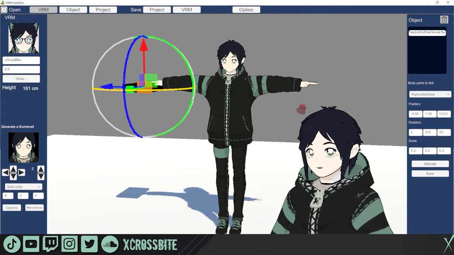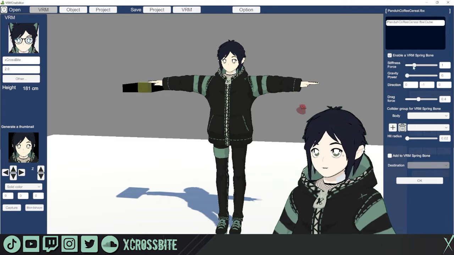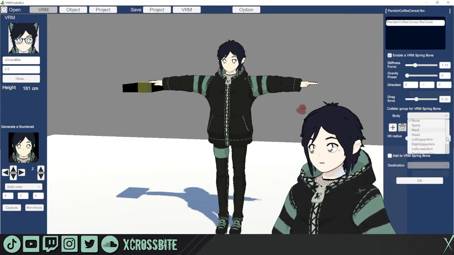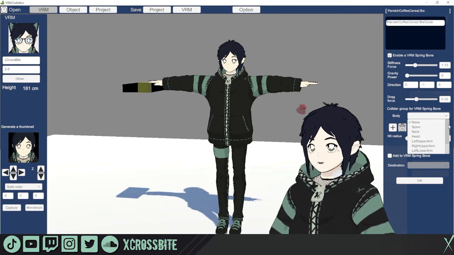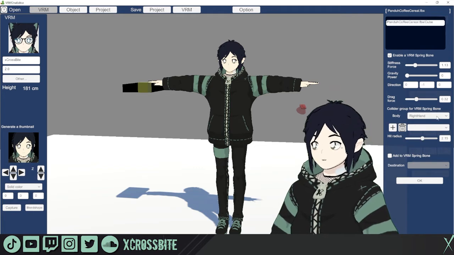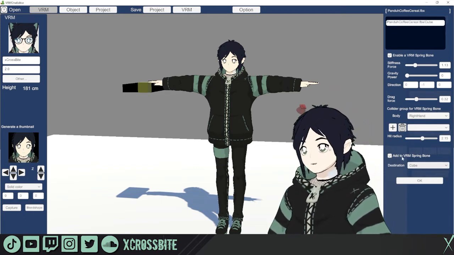You can also go ahead and mess with the bone settings if you want. The VRM spring bones, gravity, direction, drag force. There's a lot of things that you can add to this depending on the complexity of your object. Because I'm just using a rectangle, I'm not going to really mess with anything in this today. But again, if you want to get into the more advanced features but you don't want to load up Unity for everything you have to do, this is kind of a good option.